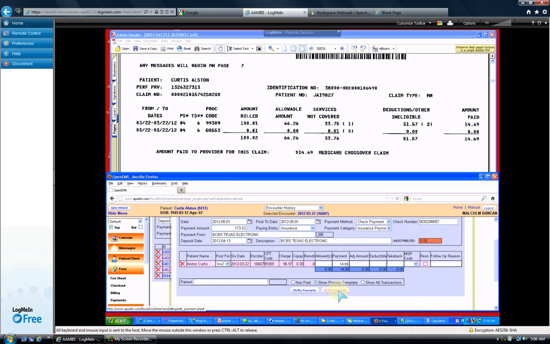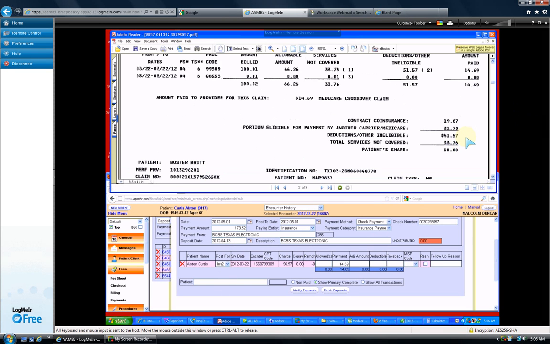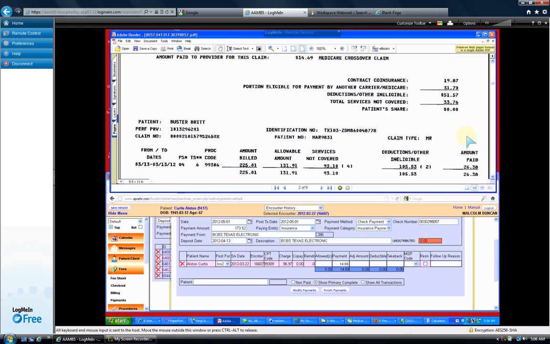And like I said, this had multiple patients. Once I finished posting this, I would go to the next patient in the list and do the same thing. I would post the amount paid. This is concluding the posting of payments and how to create a fee sheet training session.